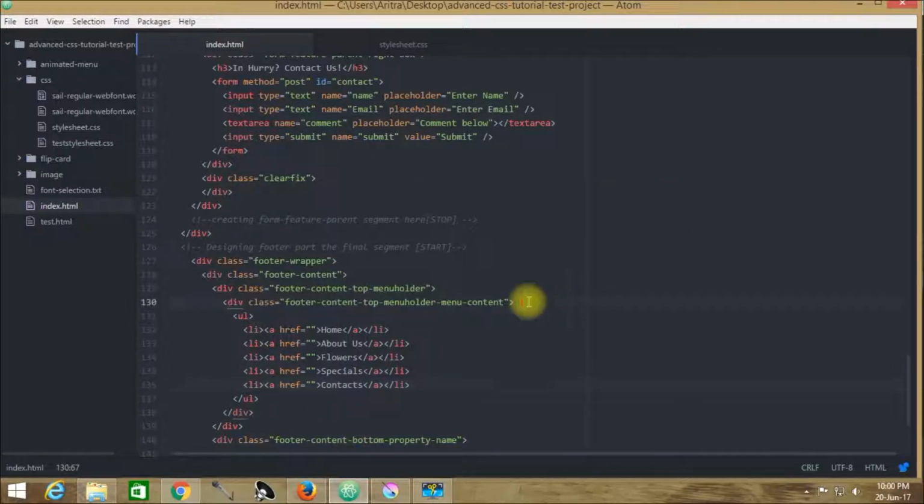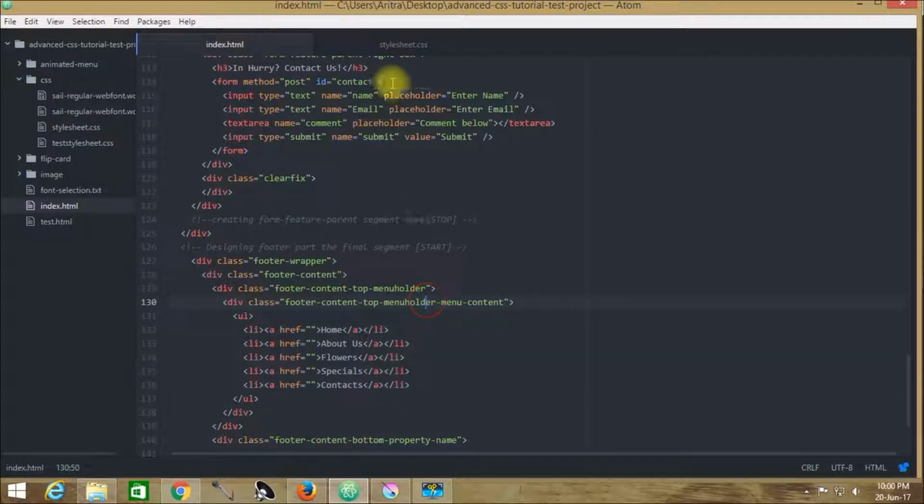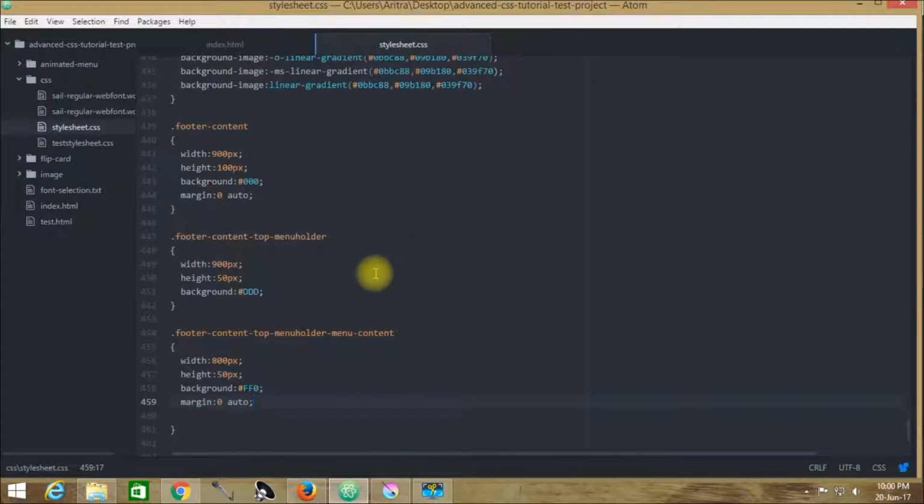Now we need to customize this unordered list and the menu items that we have coded so far over here. So let's get back to stylesheet.css, and another thing to remember is that this unordered list is practically under this footer content top menu holder menu content. So everything will be named under this particular selector name.